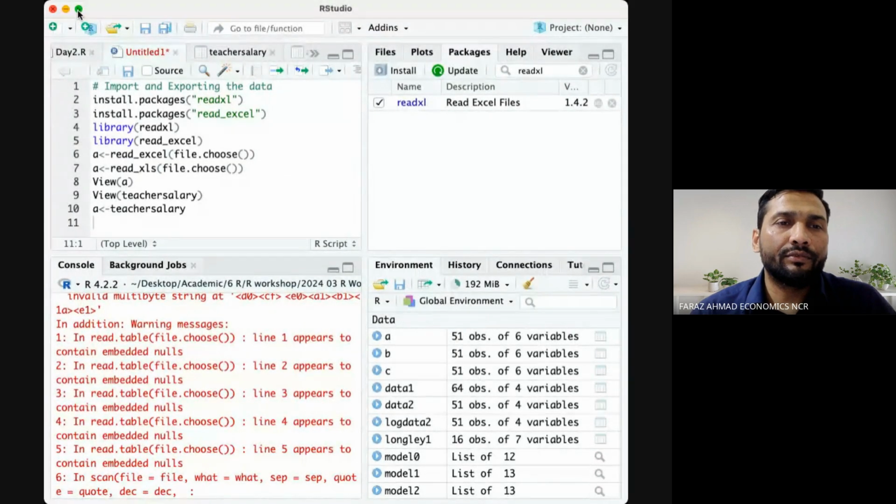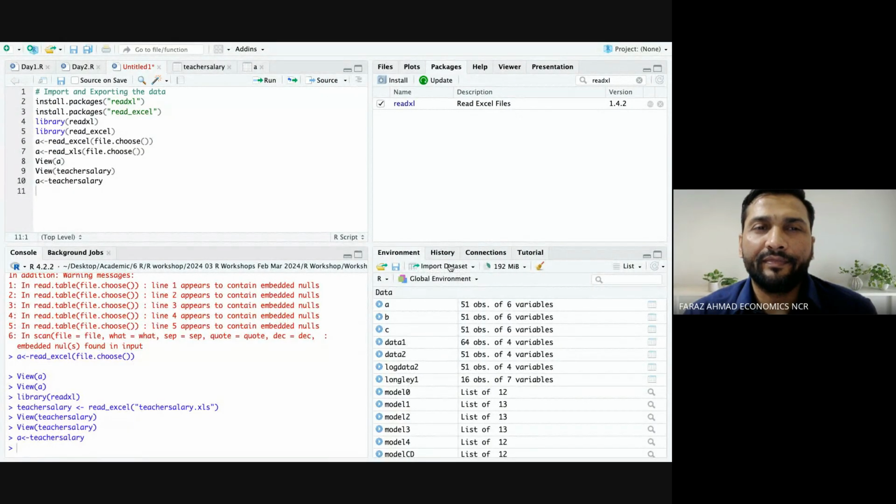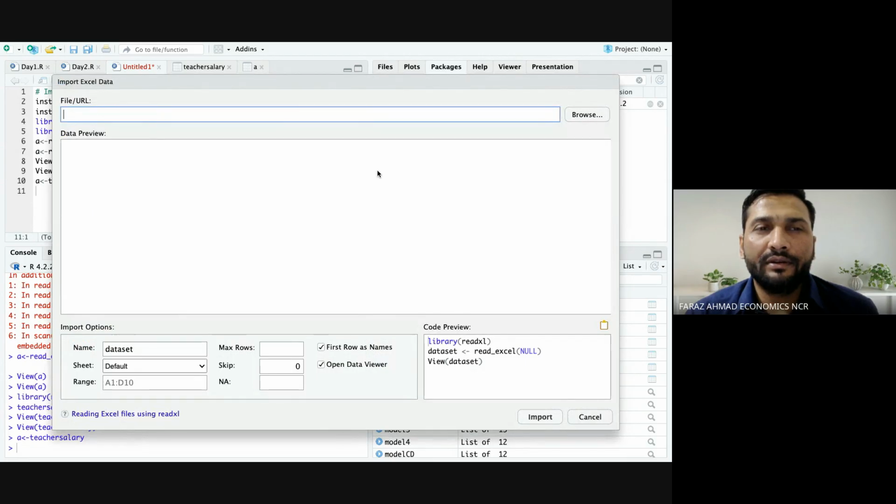All you have to do is go to import dataset in the environment, history, connections tab. So there are 4 panels. In the environment panel, you will find import dataset there. Click on it and then click from Excel. From the drop down menu, click from Excel. When you click on it, a box will open where you can click on browse, which is at the top right corner.